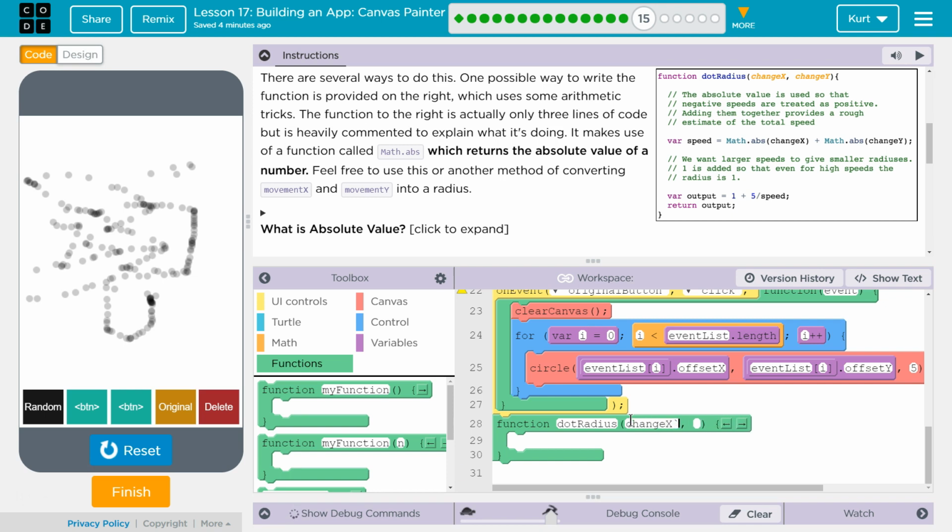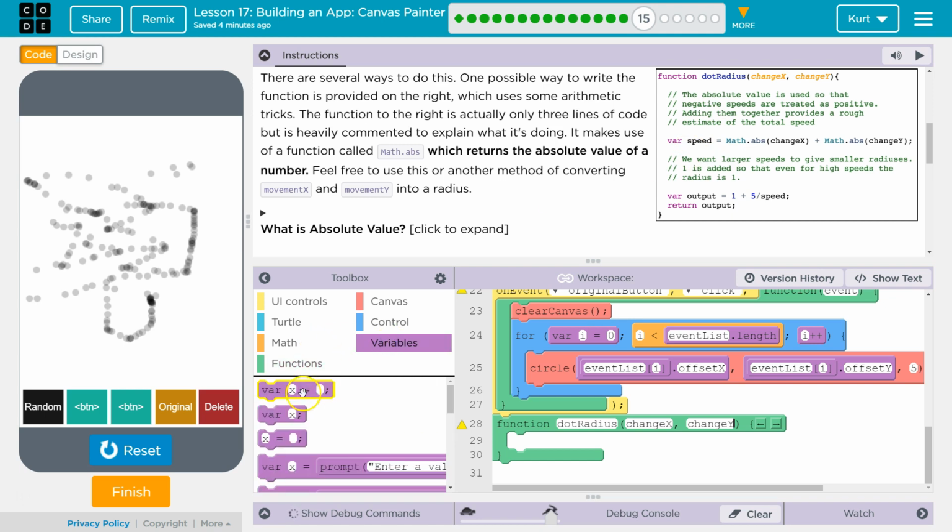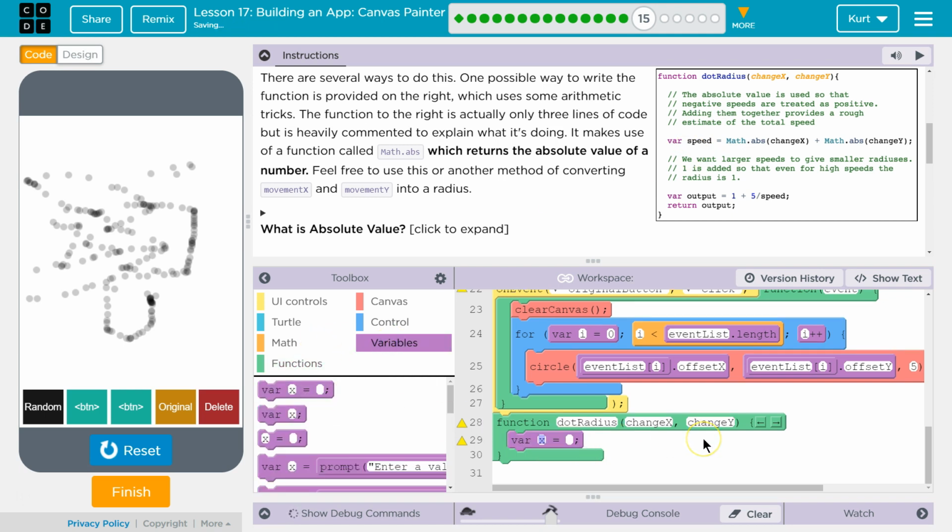Change dot x. I'm just going to use what they did. Why not? Change dot y. And then this speed variable. So we're going to need to grab a variable and we'll call it speed. Speed is going to be equal to math dot abs change x plus, right. So the absolute value of the change in x plus the absolute value of the change in y.